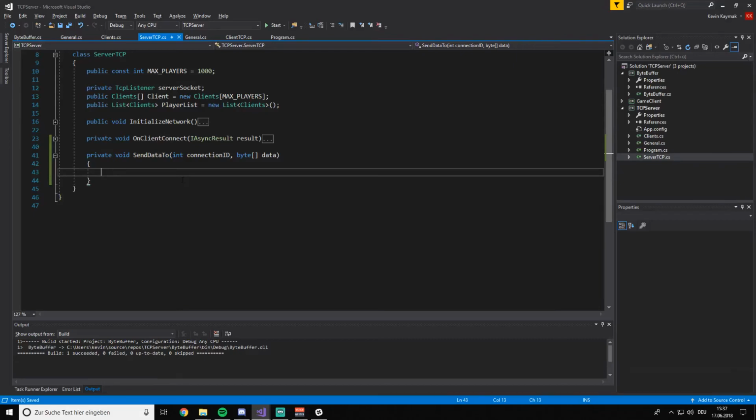So when we send data to a specific player, we are going to create a new byte buffer, which we are going to call buffer equals new ByteBuffer. And now we want to add information to this byte buffer. We want to make sure that we send the length of the network package which we have created, so the client does know how long the package actually is, and so he keeps listening to the network till he receives the full information of the package from the server.